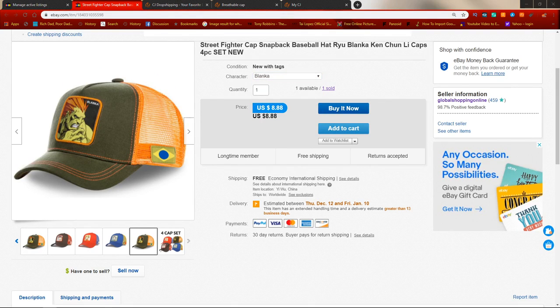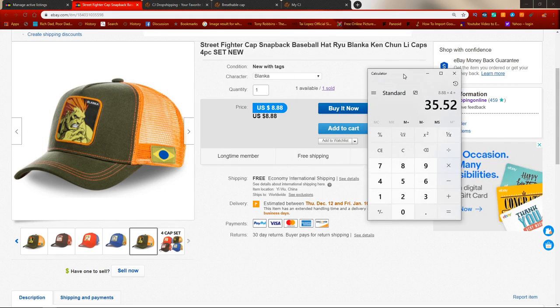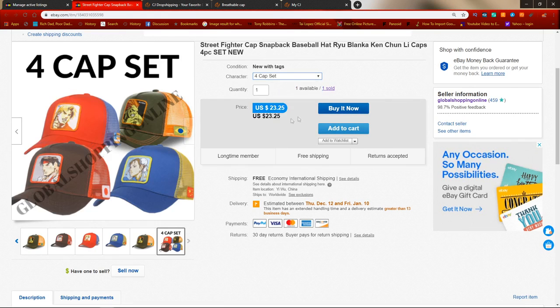However, technically speaking, if someone was to buy the 4-cap set, I should really be selling this, if I times it by 4, for $35.52, as I show here. But how am I able to price this at $23.25?